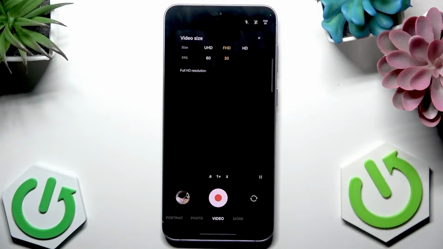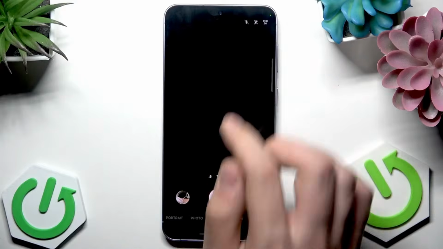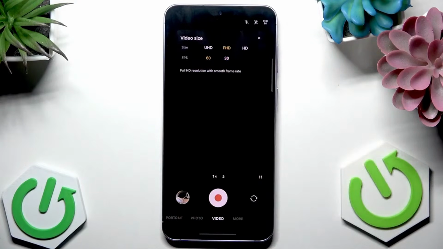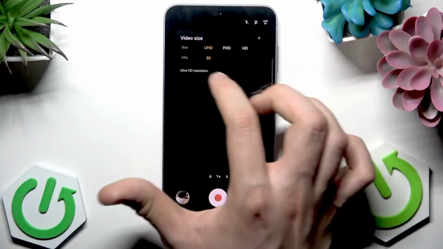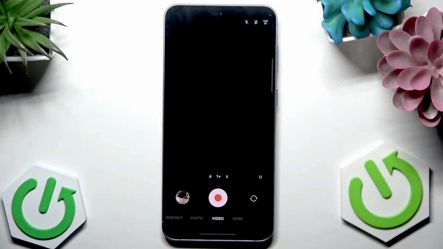Here, as you can see, for smaller videos, if you want your video smooth, you need to select Full HD and 60 FPS over here. If you don't want your video smooth and you want it to be cinematic, tap Ultra HD and here you can start recording.